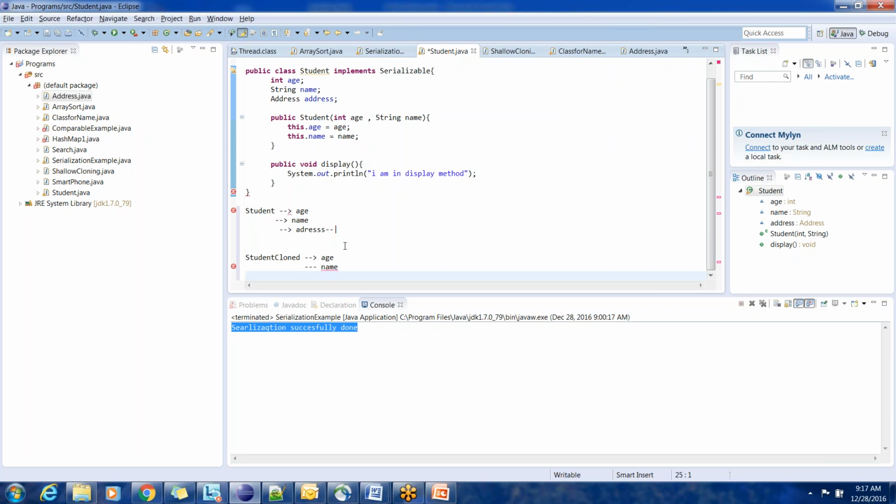Understand, guys? Speak up. If you have confusion, please let me know. I don't have any issues explaining it again. So as I told, shallow cloning only works for primitive data types.